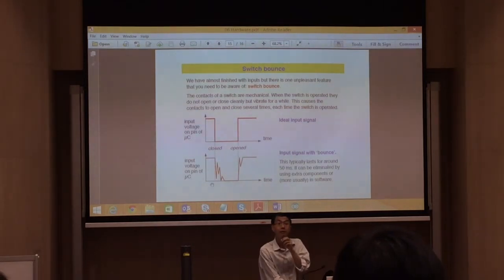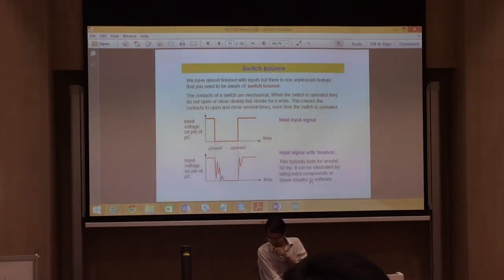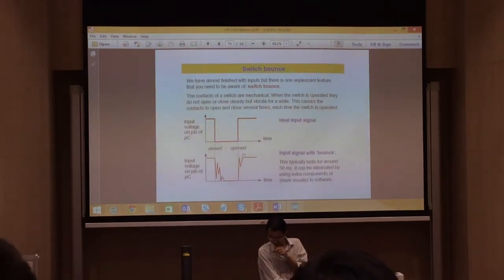So for this part, you want to eliminate the switch part, because this part is not useful. We don't need this one. But it will cause some problems if you don't handle it properly. Again, for this part also, it's a noise. You have to eliminate this part.